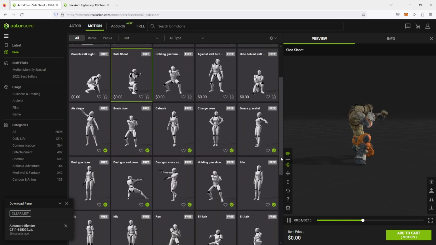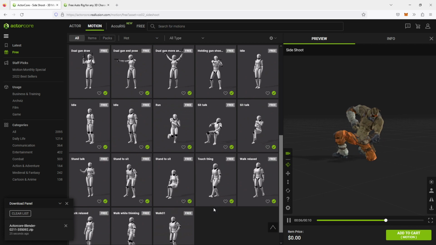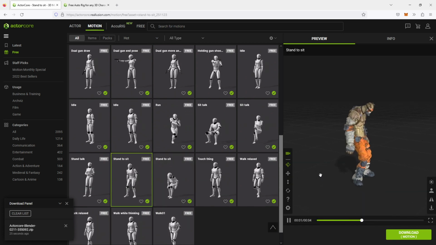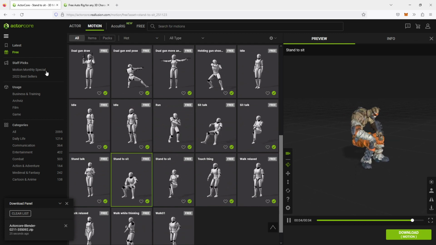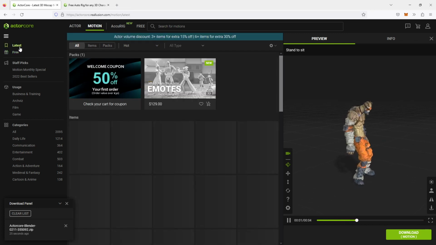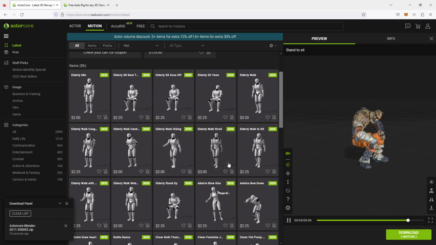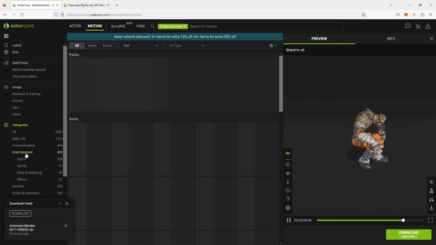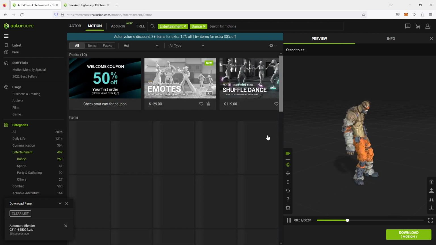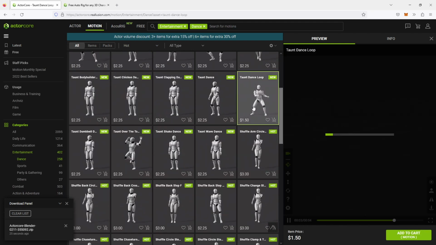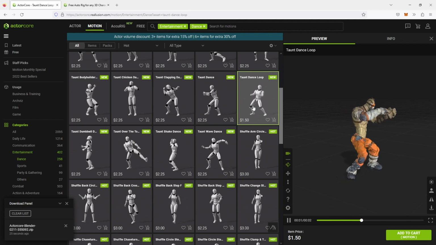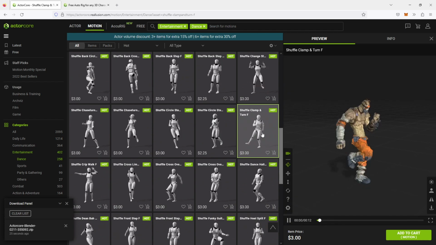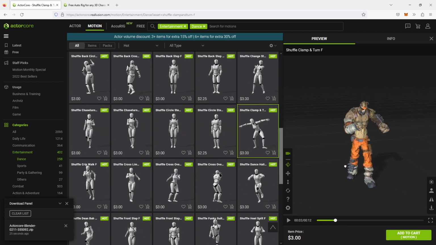So there's all sorts of decent ones there, they're not rubbish. Maybe it's going to be sitting down. And then also obviously you've got all these again, which are all paid. If you go into here, you can go into entertainment. You've got dance, so you can just make your figure do all sorts of funny stuff. I think there's a lot of shuffling as well. I think these are quite recent, so you can get your character to do a shuffle.